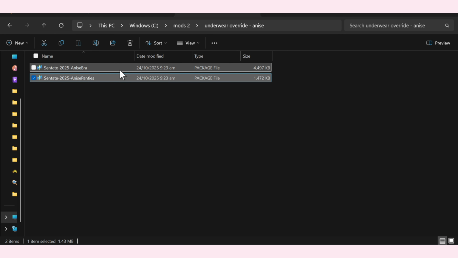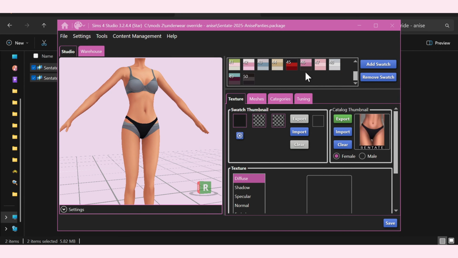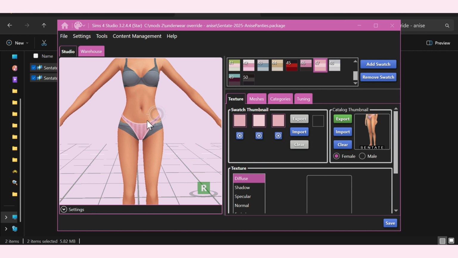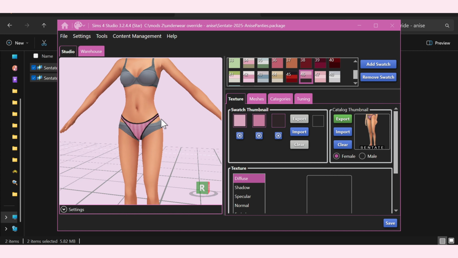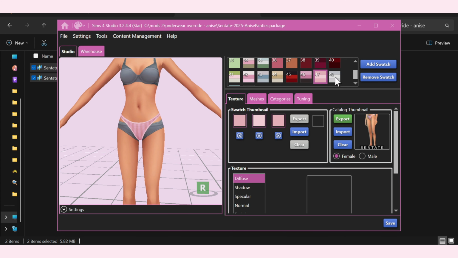Then you're going to open up both of them in Sims 4 Studio, and here is the underwear. This is what it looks like. Select the color that you want. You can go for, oh, this one is really nice. It's giving Victoria's Secret. I love that. Or you can do this one or that one. I think I'm gonna go for, oh my god, there's a salt. Oh my god, I love that. I love this. I might use this one, or I don't know, I'll just use this one for now.